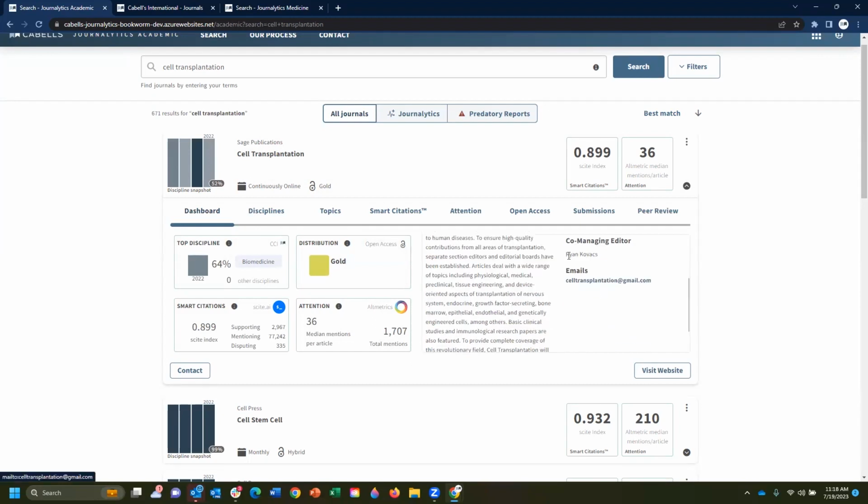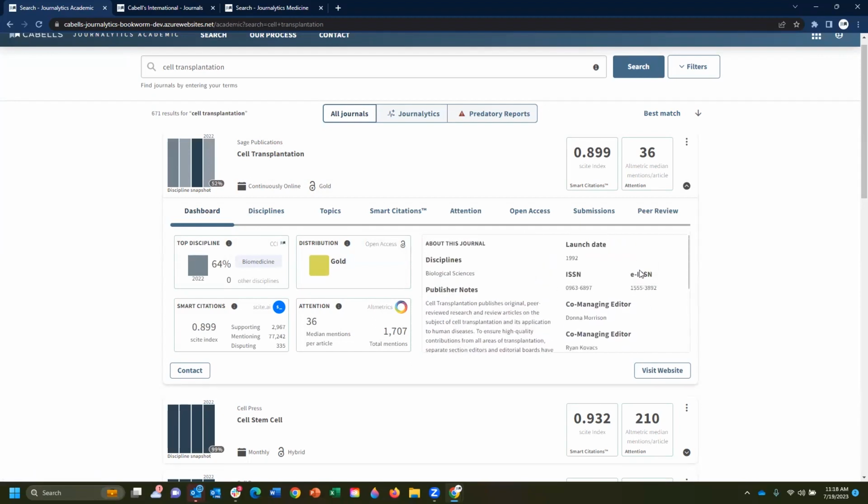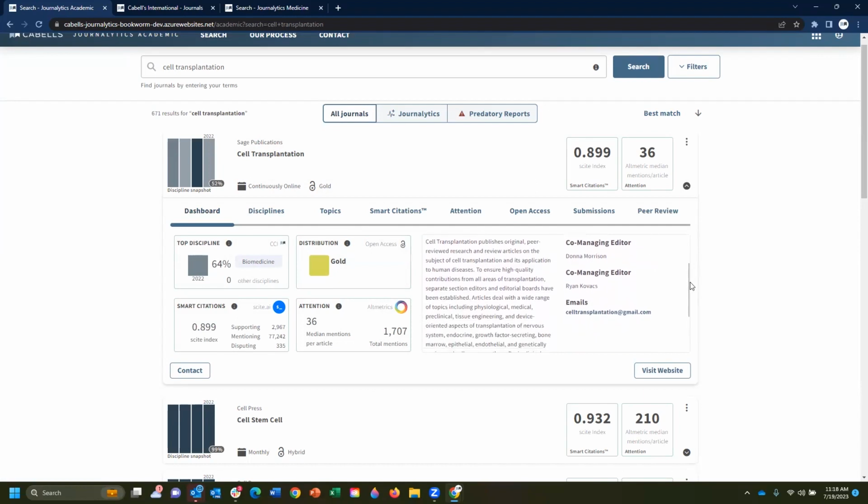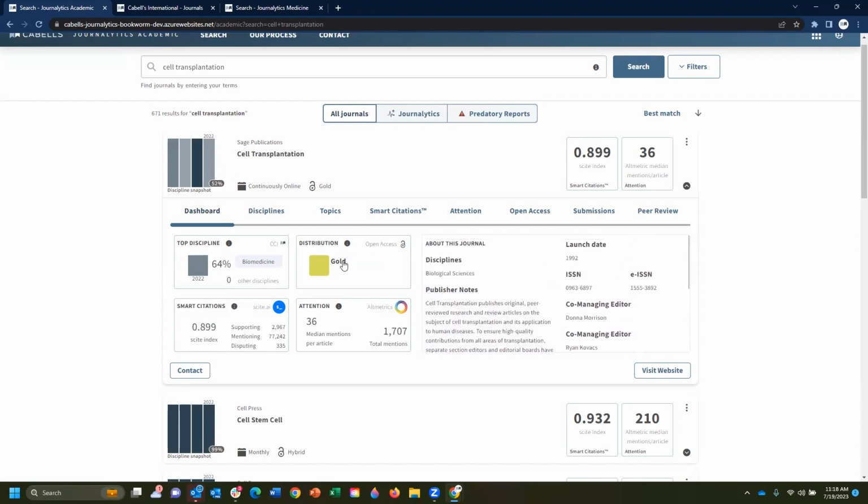ISSNs, contacts, we also have these contacts elsewhere. Really any information you need, we like to have right on this front page in terms of contacts, emails, things like that. If we want to look closer, we can go down the line.